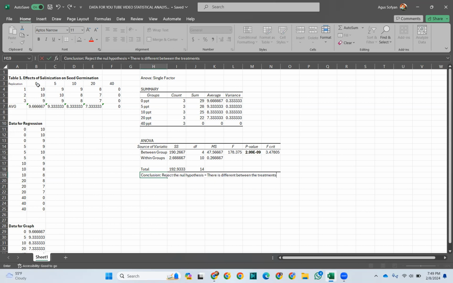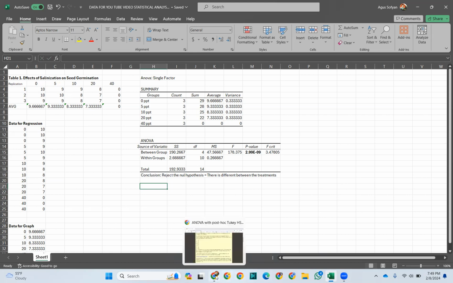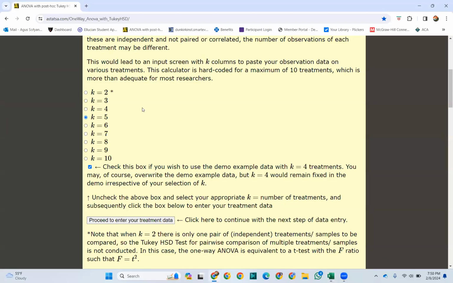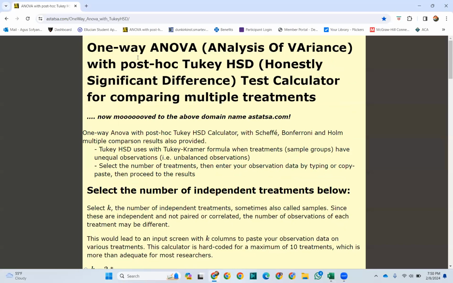Okay, so we have to do the next test. It's called the Tukey test, in order to know which treatment is actually different with what treatment. So in order to do this Tukey test, there is a website that can help you. I'm gonna pull this website over here. This website is a Tukey test, which will test which treatment is different with what treatment.